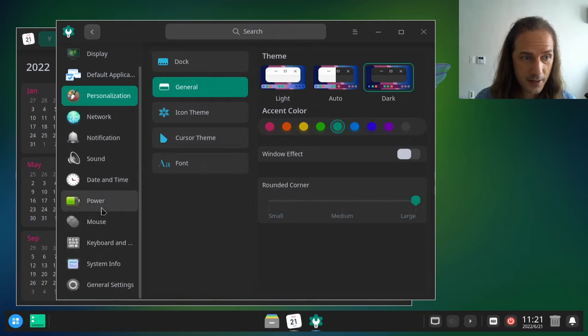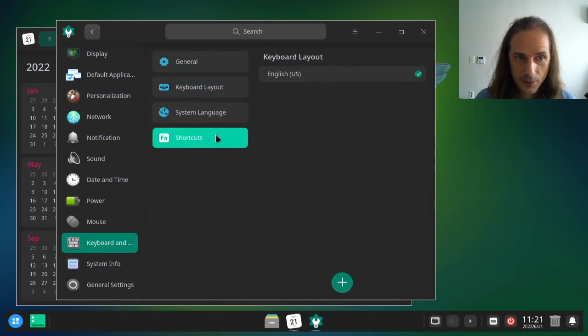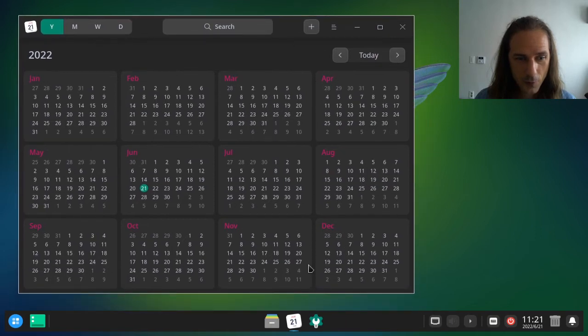In personalization we can have keyboard set up. There are some shortcut possibilities, I guess. If it would not crash, it would be nicer.